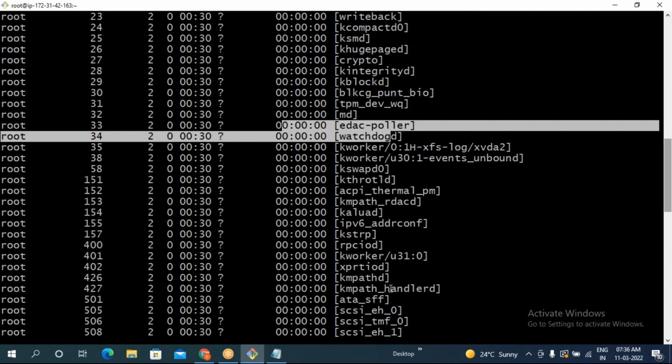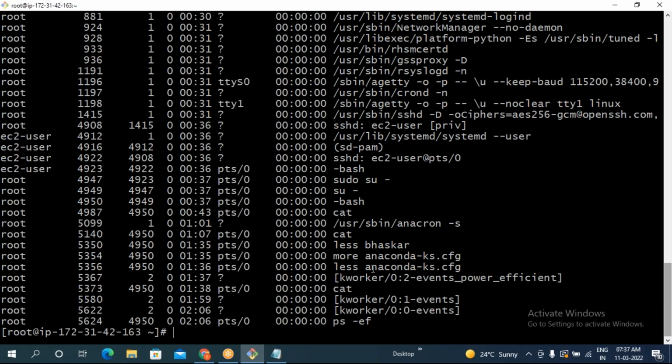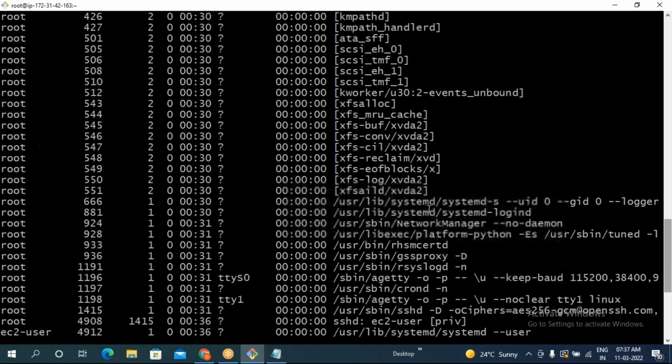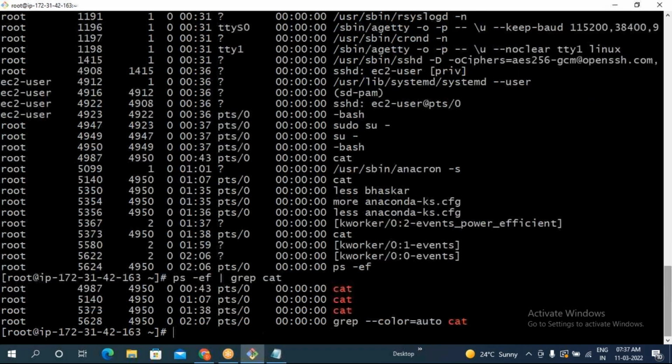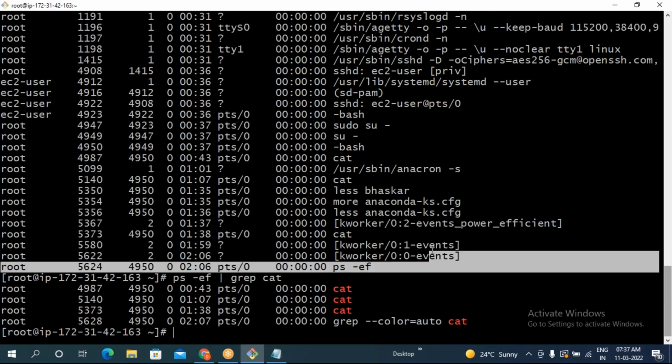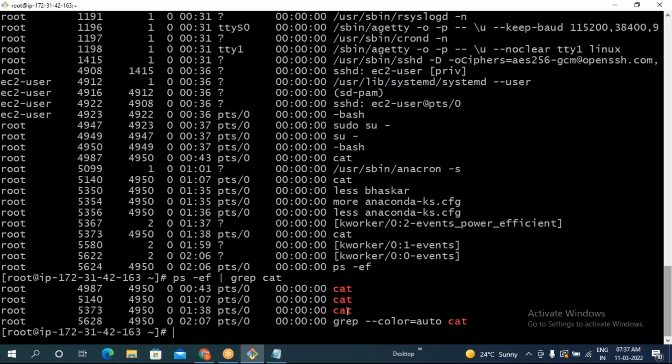How to search for a pattern? In this, I want to confirm whether something like cat is there or not. How to check whether cat is there in this entire output? grep, right? ps -ef piped to grep cat. You can see everything is there. Now I am highlighting only cat here. That means it displays whether cat is there or not.